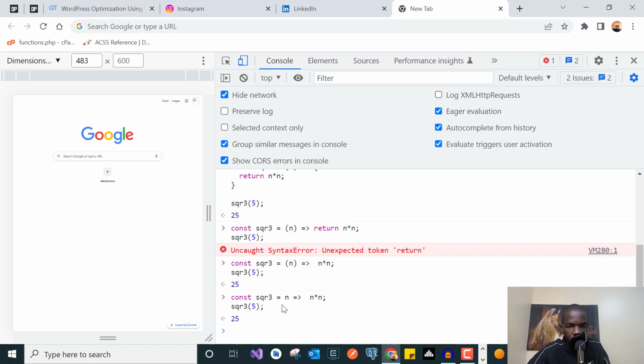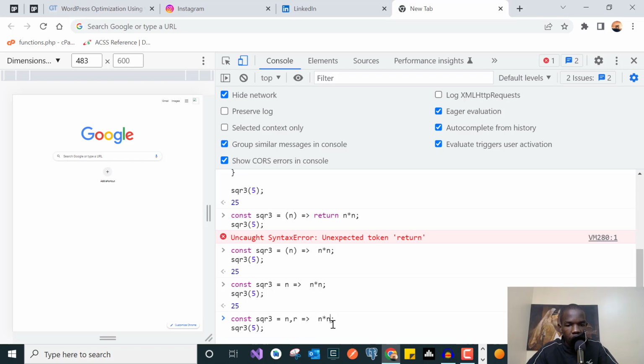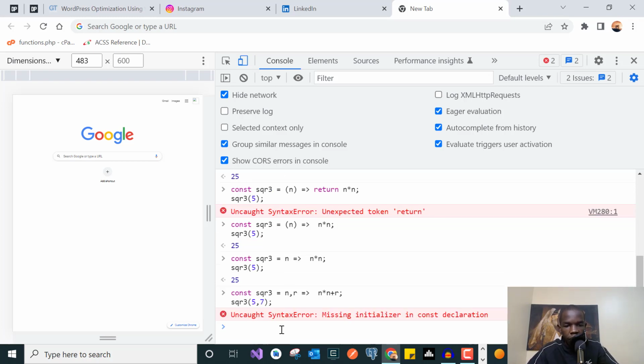This removing of these parentheses here applies only to a single parameter. If you're passing multiple parameters, then use these parentheses. Otherwise, you'll get an error. So let us try to see if I pass, let us say, maybe I try and say r, and let us say, maybe I want to use r plus r like so, and then I pass a value of 7 here. So let us try to run this and see. As you can see, it gives me an error.